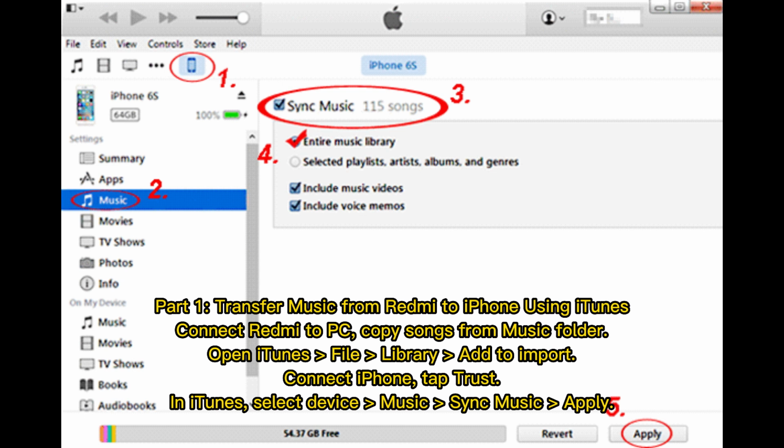Part 1. Transfer music from Redmi to iPhone using iTunes. Connect Redmi to PC. Copy songs from Music folder. Open iTunes file library, add to import. Connect iPhone. Tap trust in iTunes. Select device music, sync music, apply.